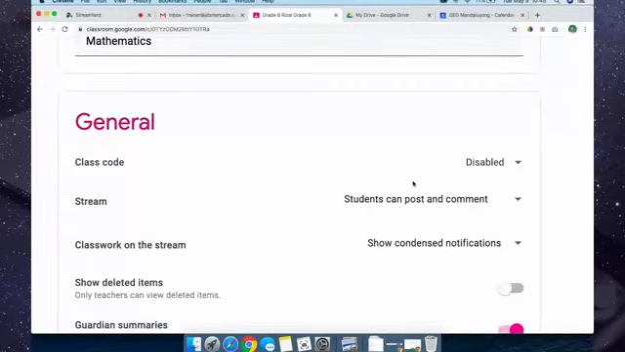Tapos kung meron kang, let's say, transferee na pumasok in the middle of the school year, instead of giving the class code, invite mo na lang siya or add mo na lang siya as a new student. So, type mo na lang yung email niya dun sa invite student na button. Okay? Ayan. Now, enable natin siya ulit.